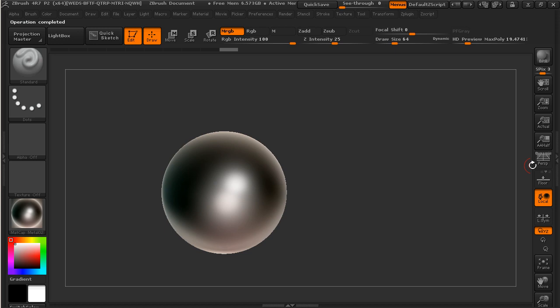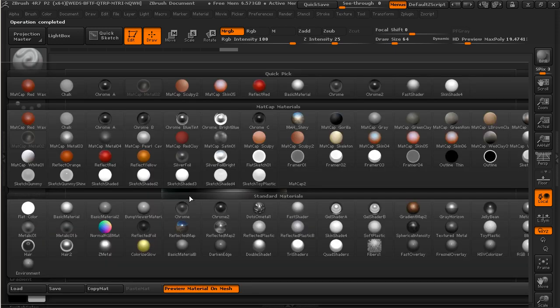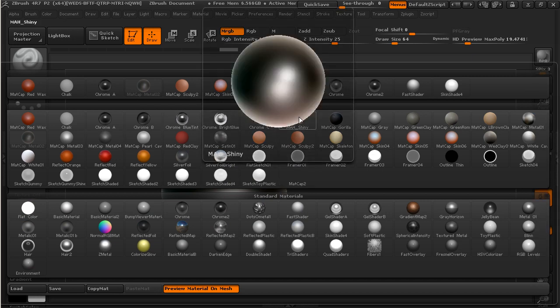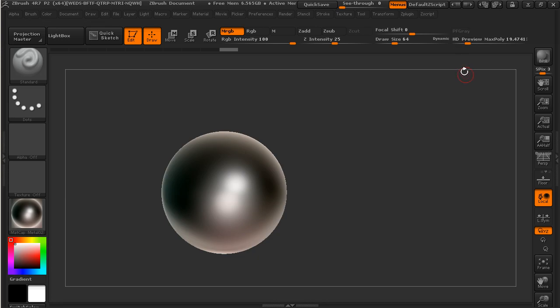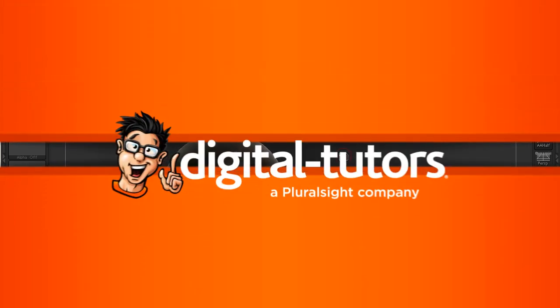So that's how we can start to work with materials a little bit more in depth. There's lots of materials that you can come in here and play with. The matte caps are really cool. They give you some really cool effects very quickly based on real world surfaces and some made up surfaces that are really cool anyway. So the next thing we'll talk about is how to use textures in ZBrush. There's 3 different spots that I want to talk to you about regarding textures, and so we'll do that next.